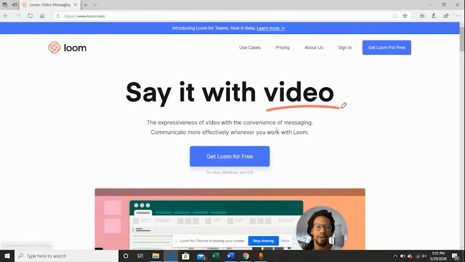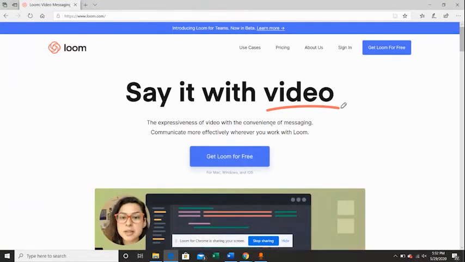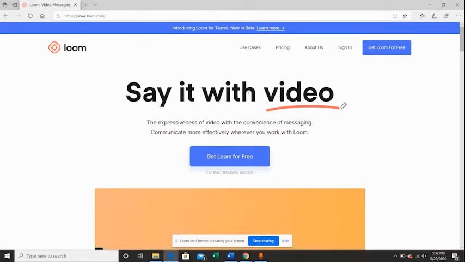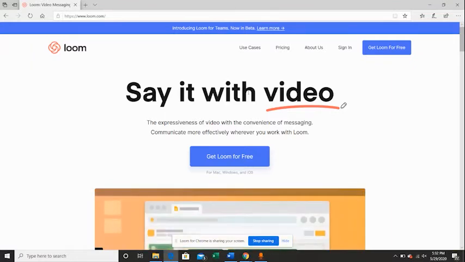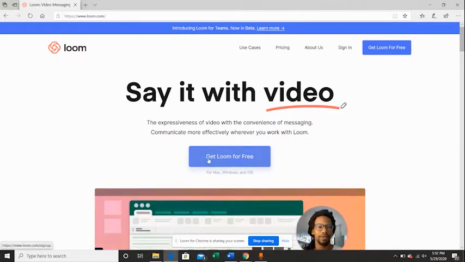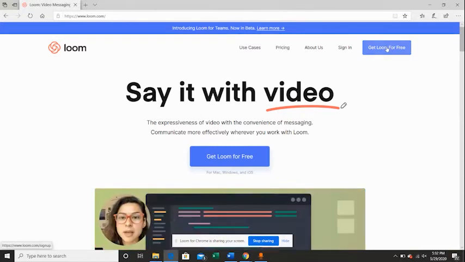Then you're going to click Get Loom for free, and you can download it. I would suggest doing it on Google Chrome. Right now I'm on Microsoft Edge, but that's just because whenever I go to loom.com, it takes me right to my homepage. So I wanted to show you guys what the actual landing screen will look like when you're going on to Get Loom. So you just click Get Loom for free.